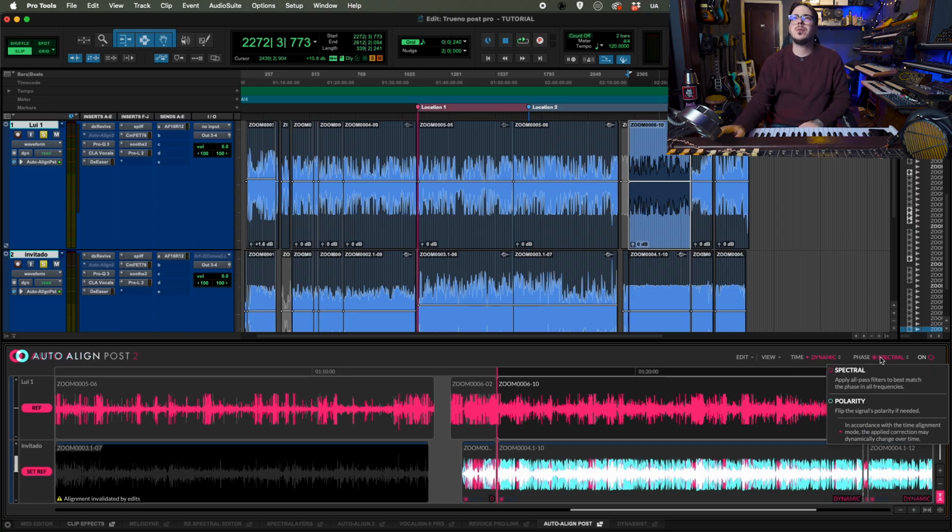Then for the phase alignment, we can choose spectral or polarity. The spectral applies an all-pass filter to best match the phase in all the frequencies. So that means that tonally, your vocal will stay the same during the whole recording. And polarity is going to be flipping the polarity.